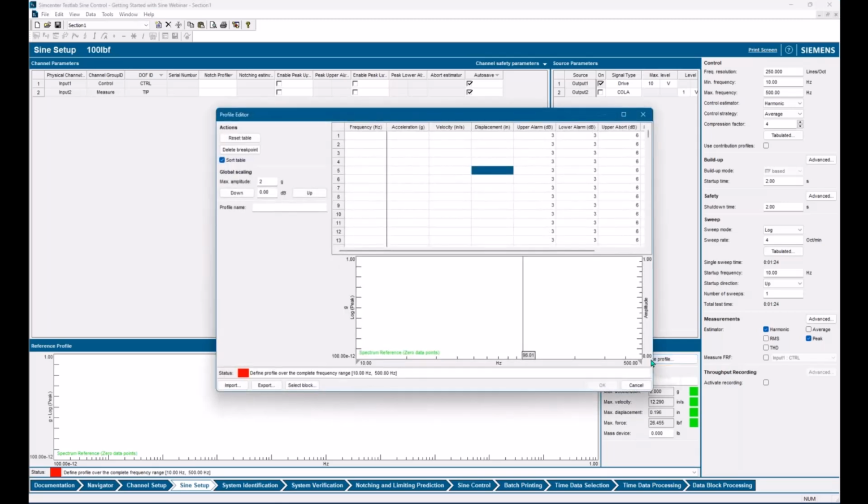And the last bit here is to edit the reference profile. Again, I'm going to go 10 hertz to 500 hertz. And I'm just going to do a 2G sweep here. Pretty straightforward. If you want to have some type of shape to this, you can. A very common question is, how do I set this up so that I have a constant displacement, for example, up to a certain frequency? That's pretty simple.